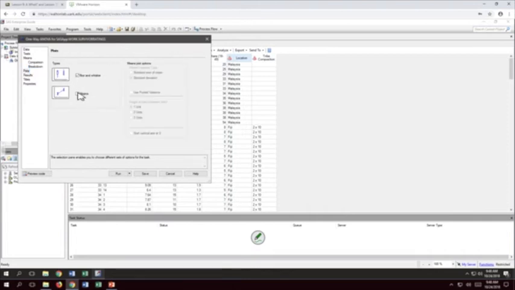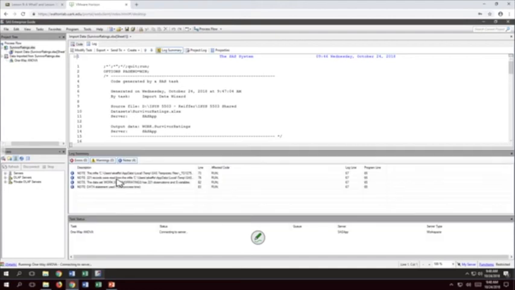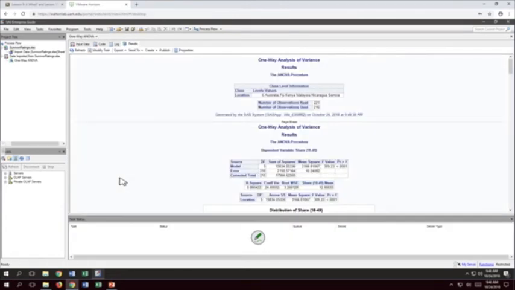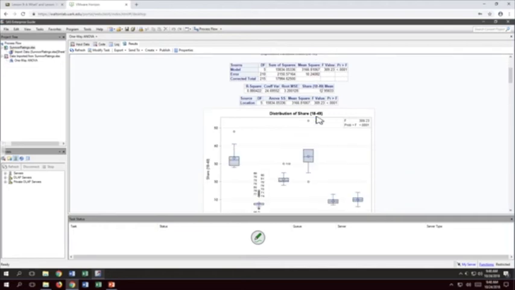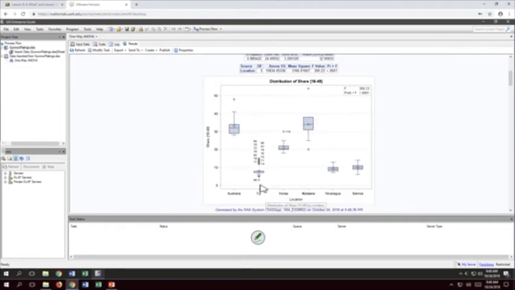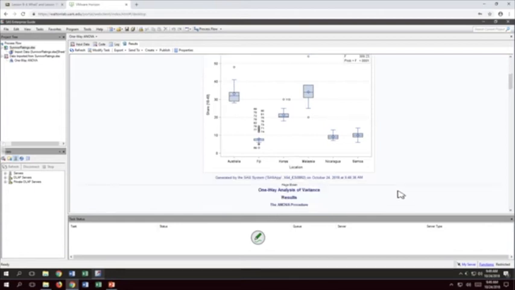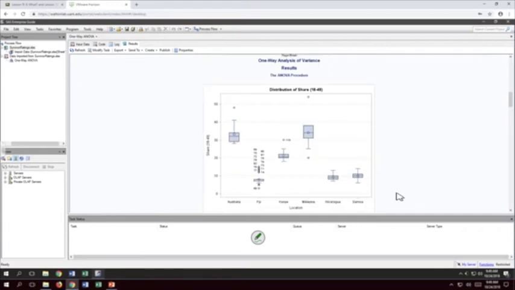I'm going to go ahead and add the box and whisker and my means. I'm going to run this. And here I didn't filter anything out, so I have Australia, Fiji, Kenya, Malaysia, Nicaragua, Samoa. So I have all sorts of information. Fiji looks really crazy here, comparatively. Okay, so that's how we do a one-way ANOVA.